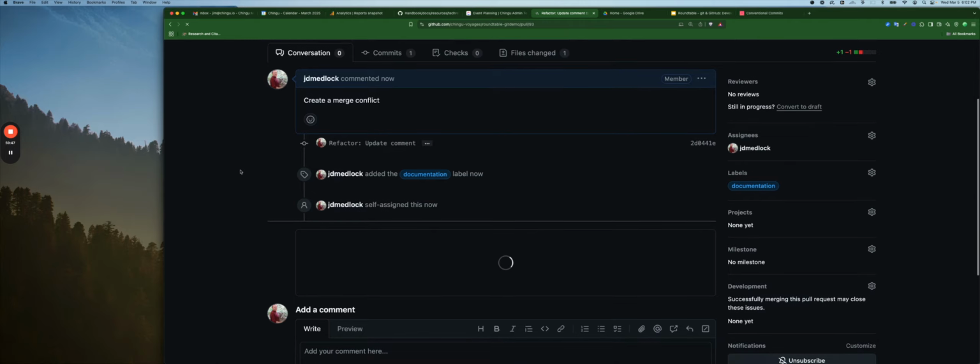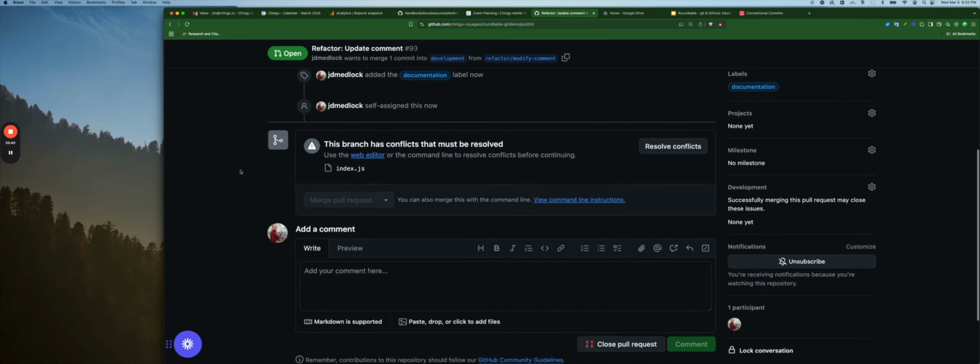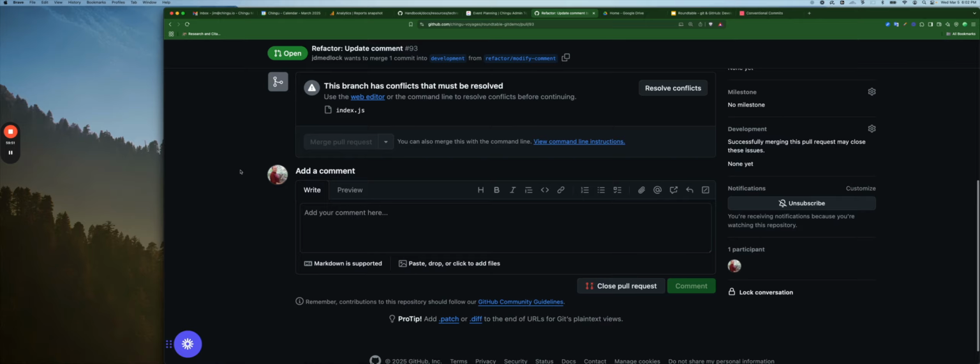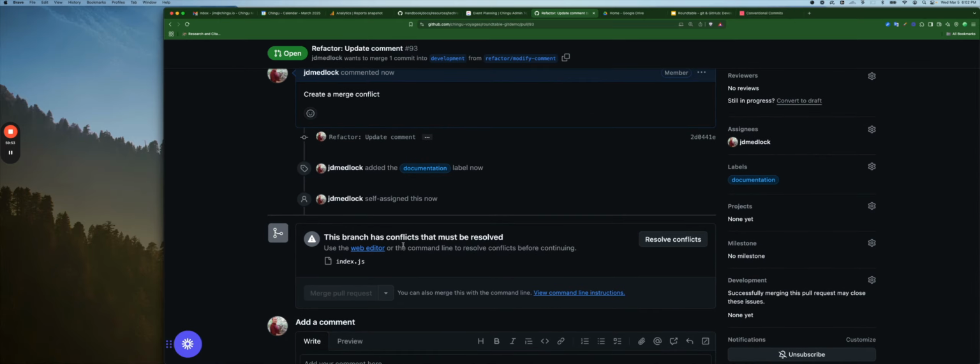Okay, so let's see what it tells us here. Basically, there's a conflict in the index.js file. Now, I could resolve that in GitHub, but again, that's not a best practice. It's really best that you do this on a local PC.